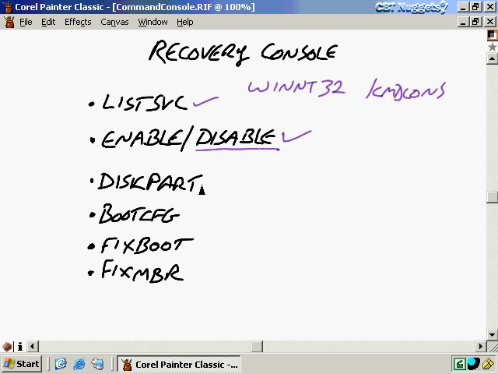I can also use diskpart. That allows me to create and delete partitions. And after I've created a partition, for example, then I can use the format command, which is also in the recovery console, to format that drive. You can also use bootcfg to manage your startup menu so that you can reconfigure that if necessary.